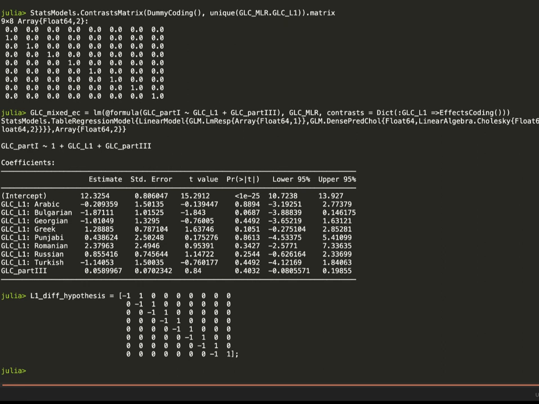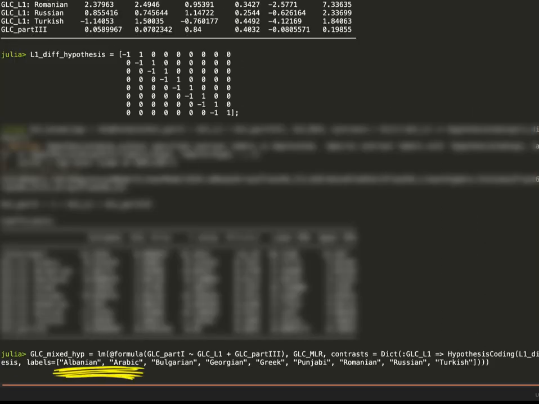The contrasted languages are set in the labels argument of the LM function. So, for testing the hypothesis that the difference between the average outcomes of Albanian and Arabic-speaking students is different from 0, the corresponding row of the hypothesis matrix would be the first one. Likewise, to test whether the difference between Arabic and Bulgarian is different from 0, the hypothesis vector would come from the second row of the hypothesis matrix.